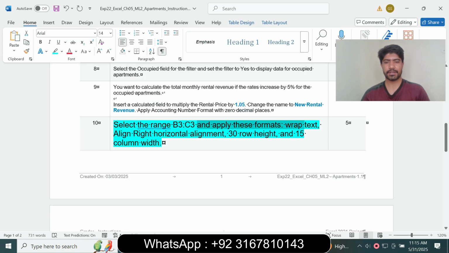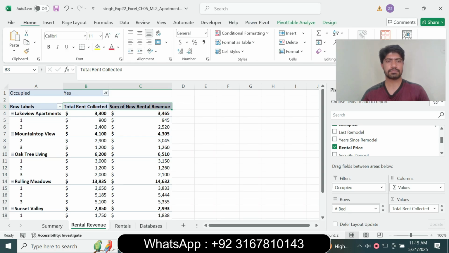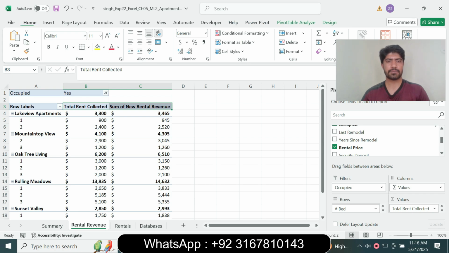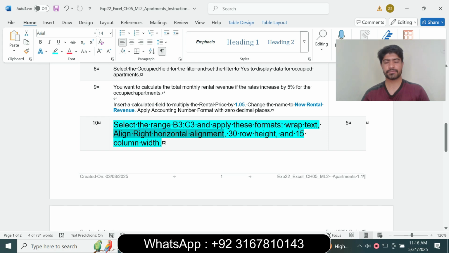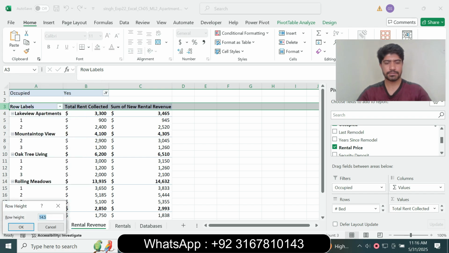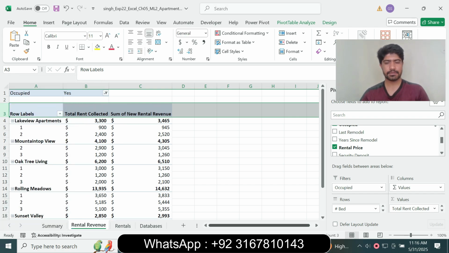Apply the wrap text. So go to the Home tab, go to the Alignment group and click Wrap Text. And next is align right horizontally. So go to the Home tab, go to the Alignment group and click Align Right. And next is the row height and 15 column width. So select the row, right click and set the row height to 13 and click OK.